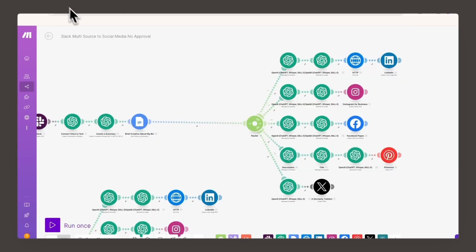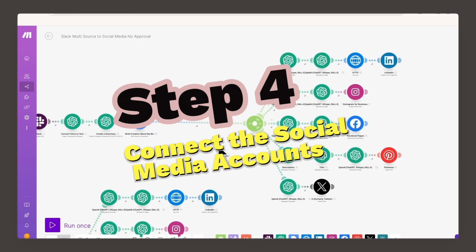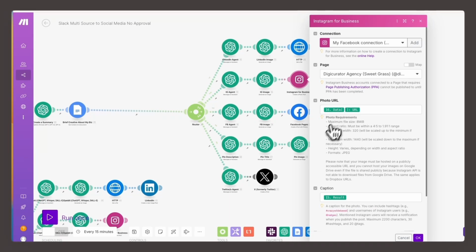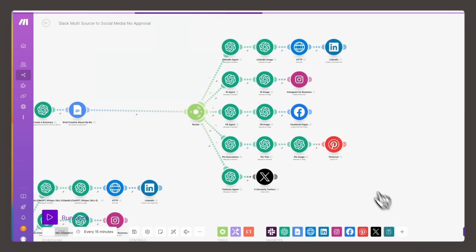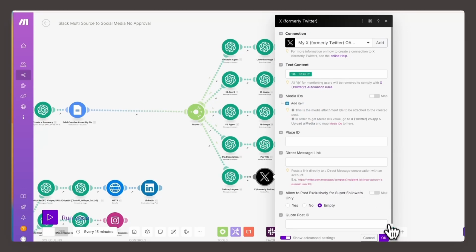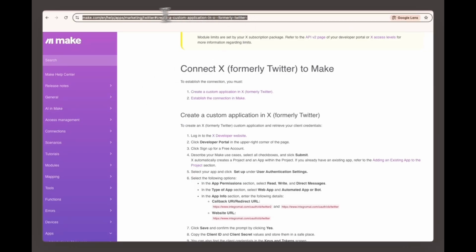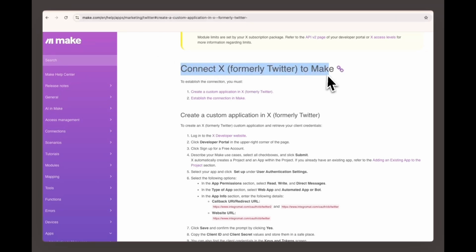Step 4, connect your social media accounts. Once your AI-generated content is ready, the next step is to connect your social media accounts. For Instagram, link your Facebook business page to your Instagram account. Connecting LinkedIn and Facebook is straightforward. Twitter, now X, requires a few additional steps. You can find detailed step-by-step instructions in the Make Help Center.